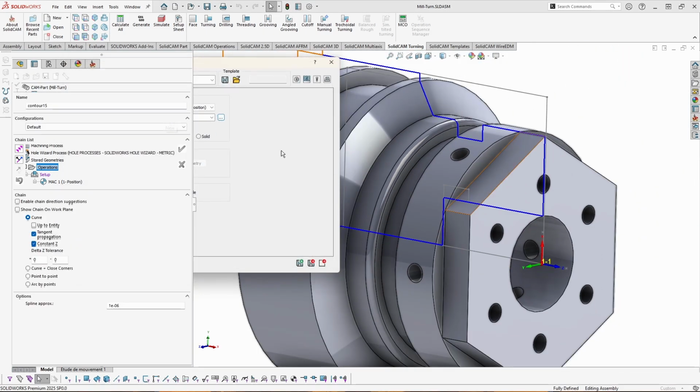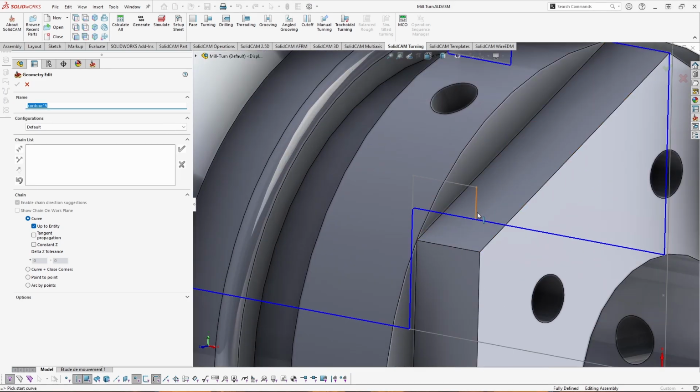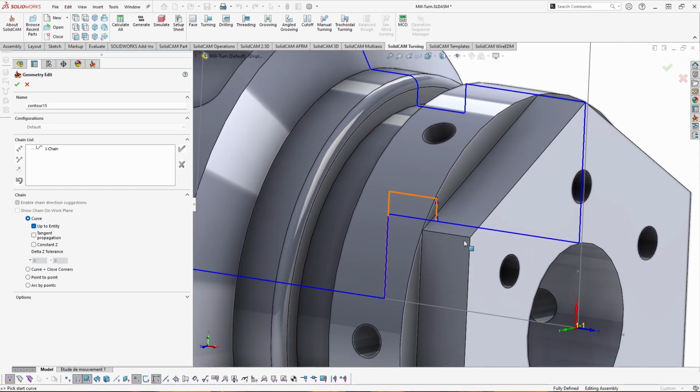For our geometry, we'll pick from this line here and end up to this line here. Let's confirm our chain. You can note that our line of updated stock is here, intersecting our geometry, which means that we need to trim our line of geometry up to the updated stock. So let's go and confirm this geometry.